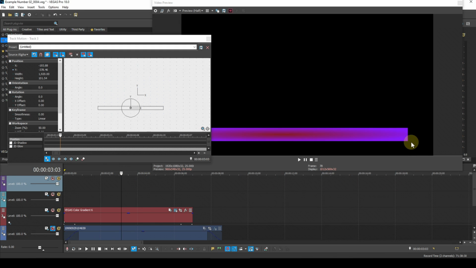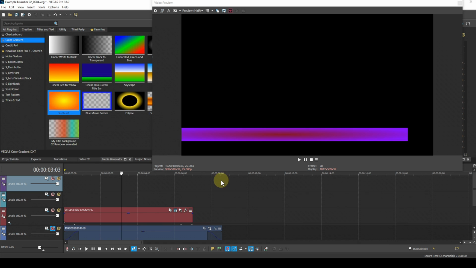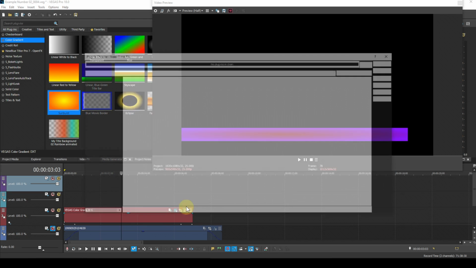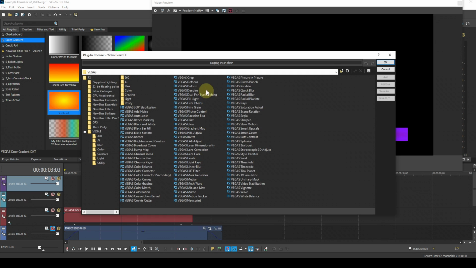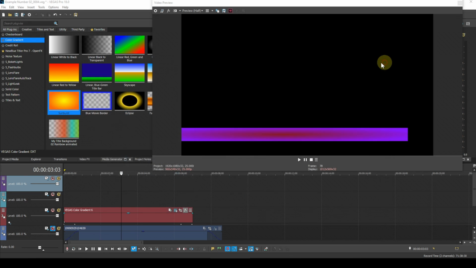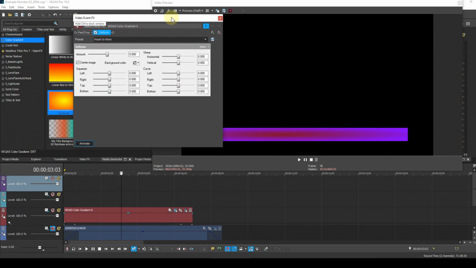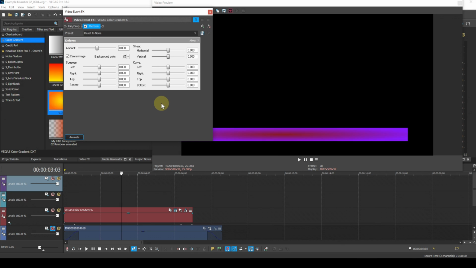I now want to create the slanted end on this background strip. I'll close this down, and I need the Vegas Deform tool applying to this event. That's opened up on the other screen, so I'll have to pull that across, sorry about that. Now in the parameters I need to set the amount to 1 and the horizontal shear I need to be minus 0.050.